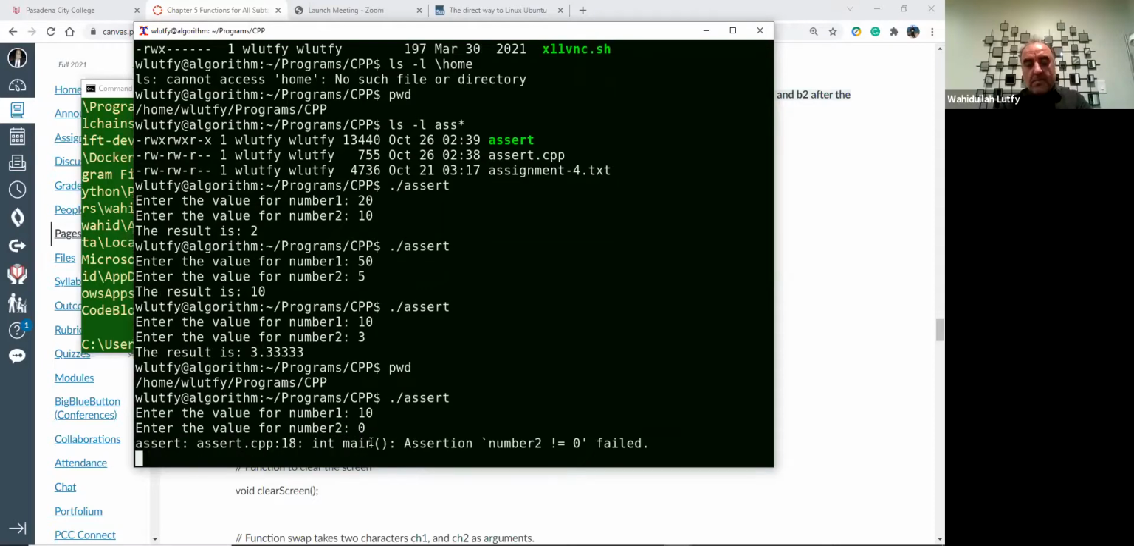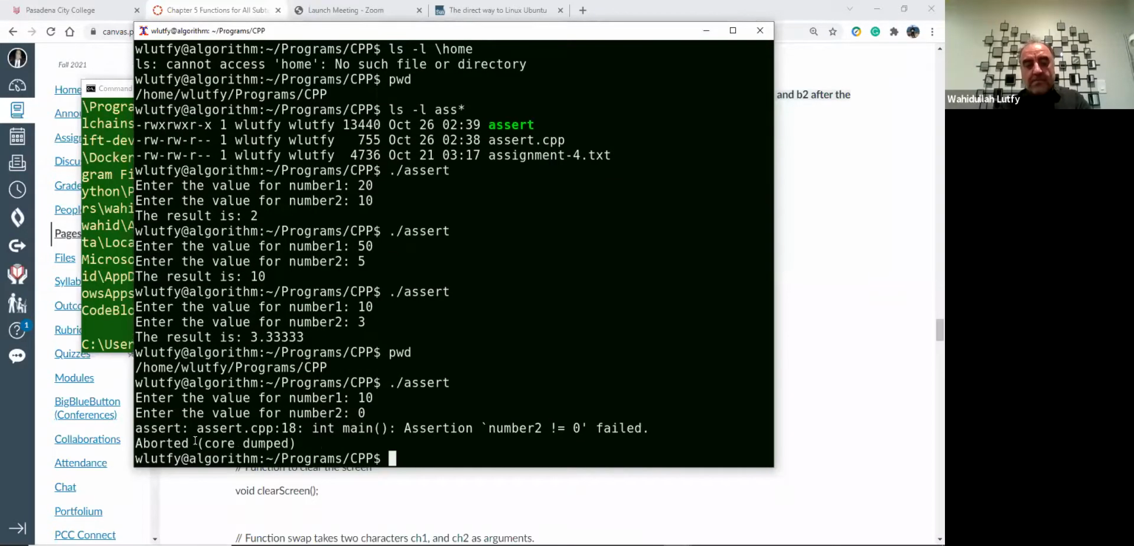And so let's just go here and now run assert, and then give a value for 10 divided by 0. Now notice that the assert happened. It says assert.C++ line 18 in main, assert number 2 divided by 0 was not allowed. It says that failed. So it created a core dump of the file.